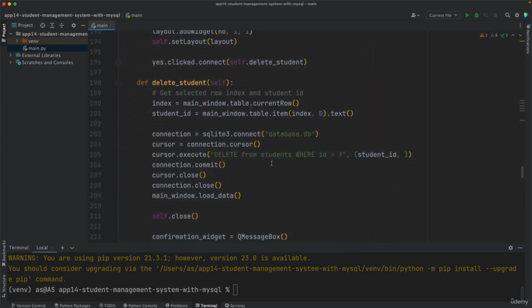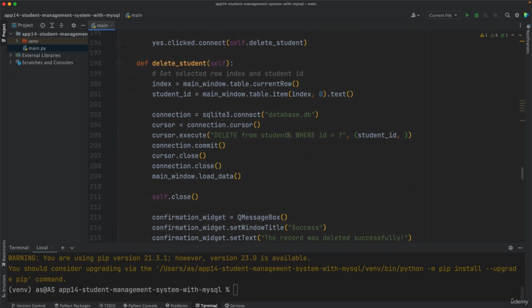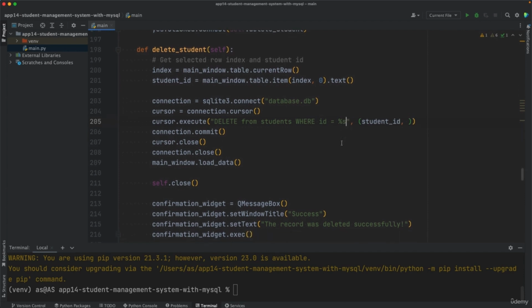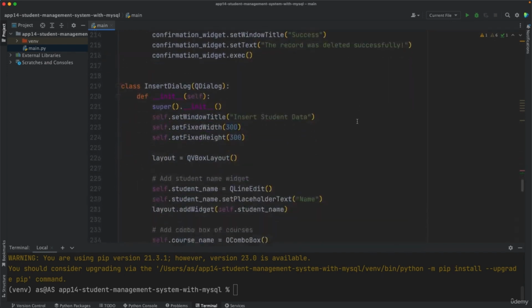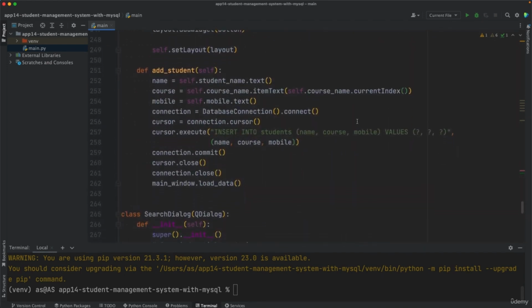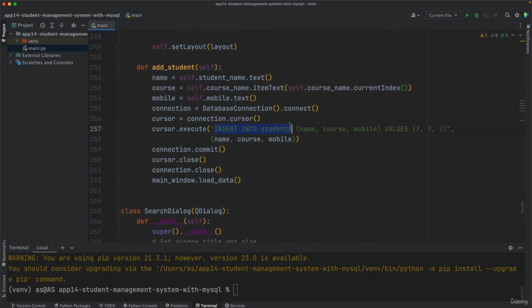Let's scroll down, delete from students, where ID is a question mark. Let's change that to %s. And then there comes the tuple with one item. Inserting data, insert into students, name, course, mobile, values, %s, %s, %s, and there goes the tuple.